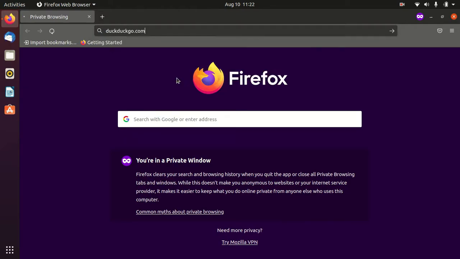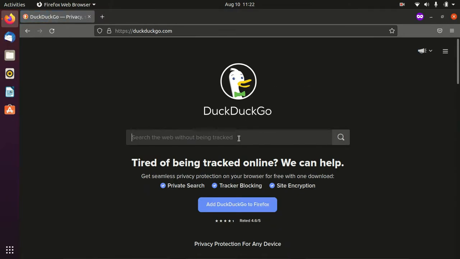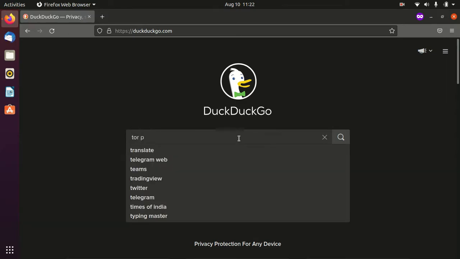For those of you who don't know what DuckDuckGo is, it is basically just a search engine just like Google, but kind of more private. That's why I'm using it. You can search it on Google also, so it doesn't matter. And now on DuckDuckGo, I will search for Tor project.